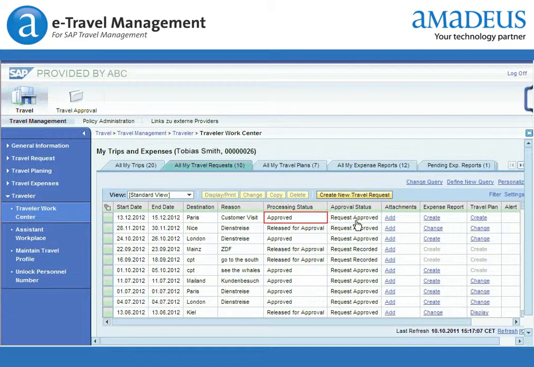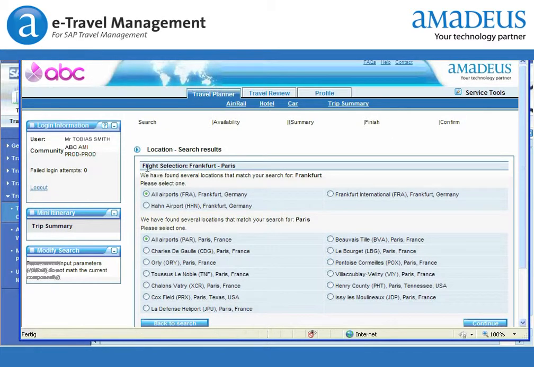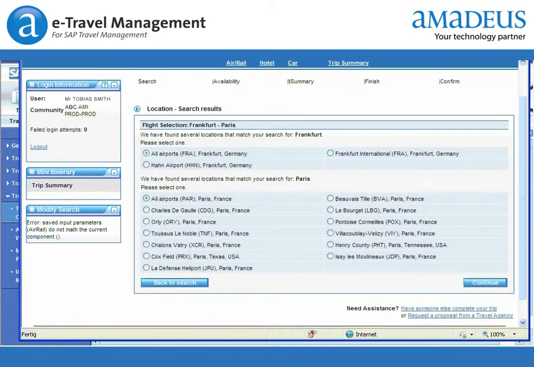Depending on the travel request processing status, you will be able to create the travel plan or expense report. When the processing status is approved, you can create the travel plan. Let's now create the related travel plan. Clicking on Create drives you to the Amadeus eTravel Management online self-booking tool. As you can see, the information from the travel request is already integrated within the travel plan.